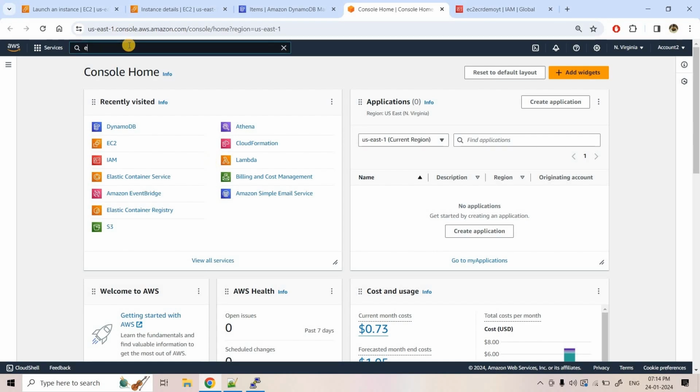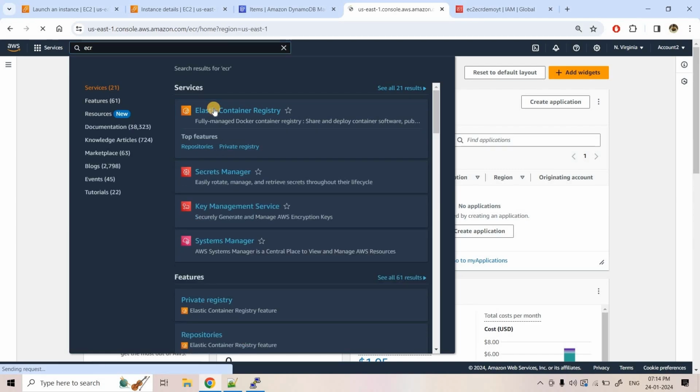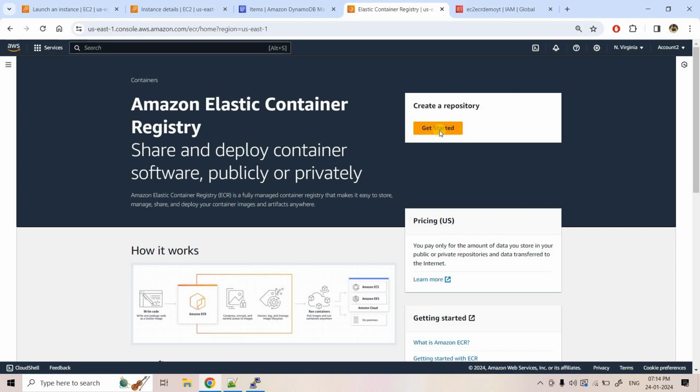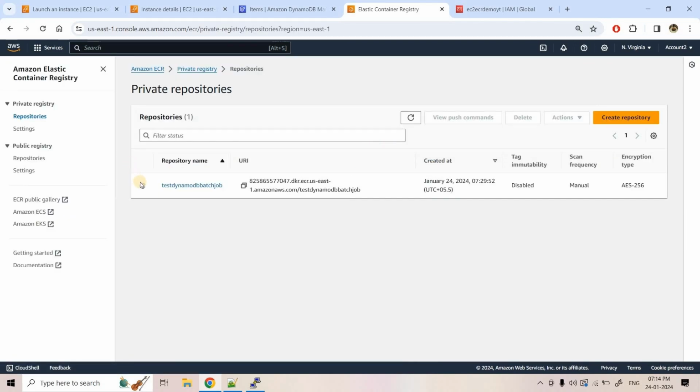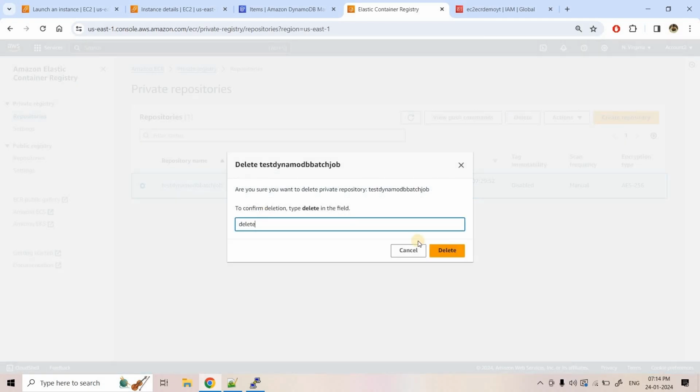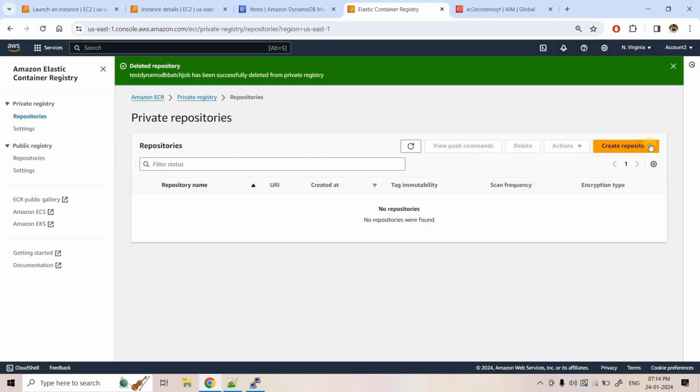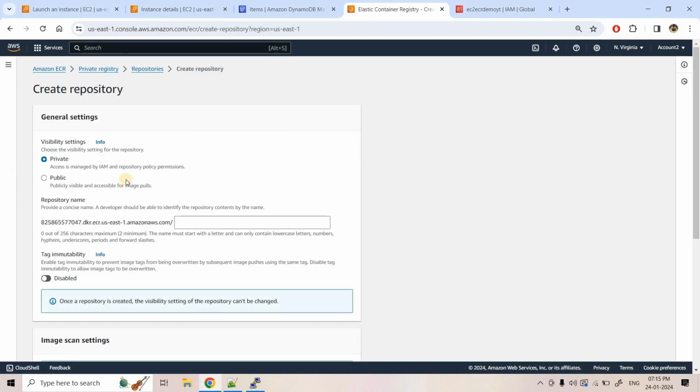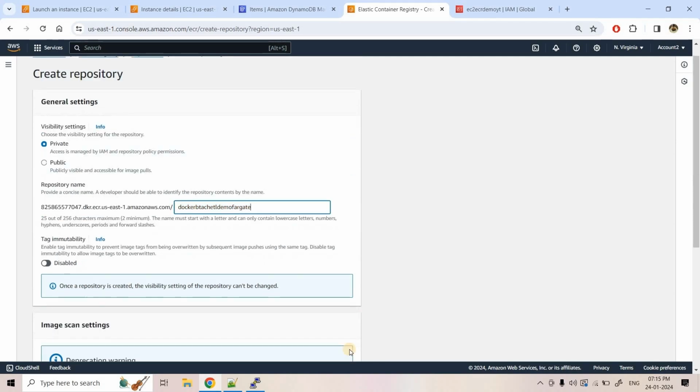So here I'll search for ECR to publish this built image to our ECR repository. So here I'll go to ECR, and then maybe I can delete one existing if it is available, just to avoid any confusion. Otherwise you can keep it. Create repository. Here I'm keeping this private, and the name is Docker ETL demo Fargate. Some name I have given, and then I'll click on create repository.